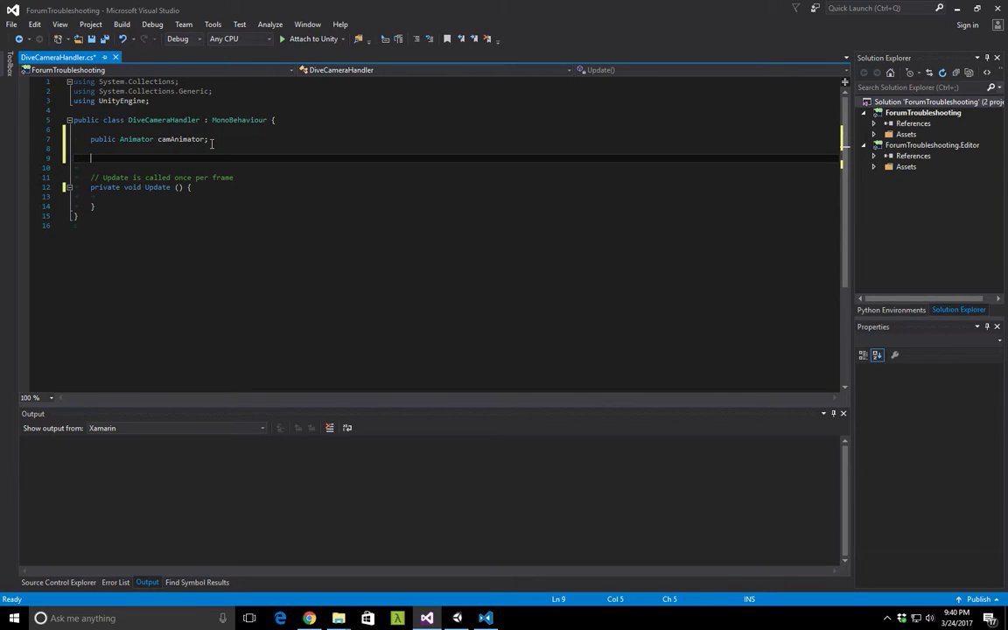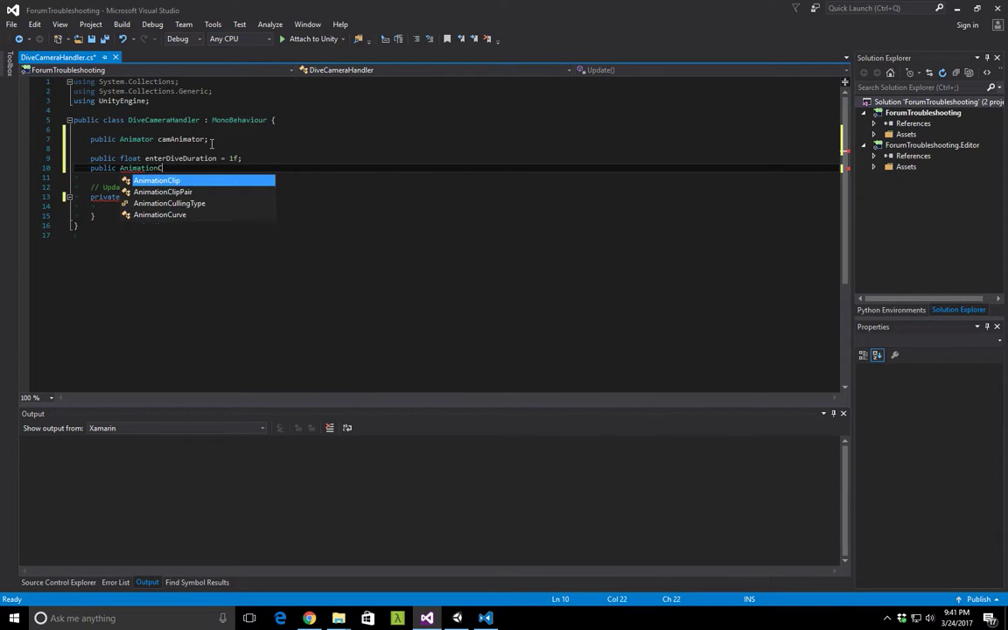and then we're going to set up some duration values and some animation curves that we'll use for this animation. So we're going to do public float, and this is going to be our enter dive duration. So you'll be able to customize how long you want it to take to get from 0 value to a full dive. And we're going to do a public animation curve. We're going to call this enter dive curve.